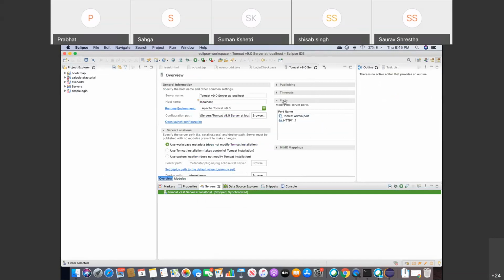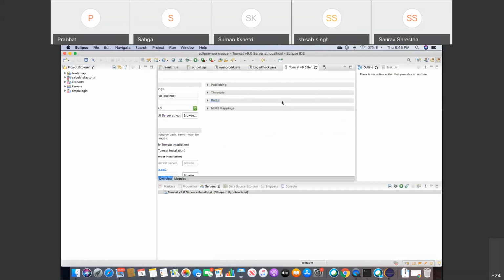Ports, here you can see there are port options. Okay, there are 3 ports, why is it showing? One thing I'm going to do.